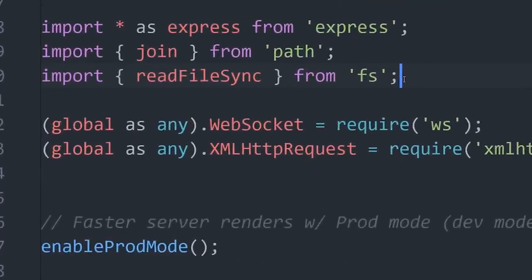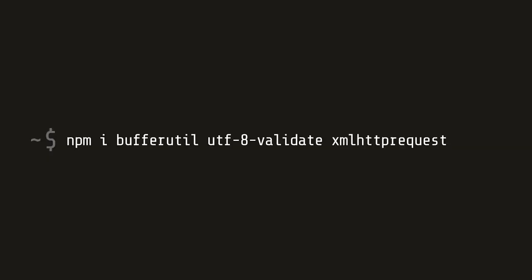For example, Firebase uses a few things that aren't available in Node.js, such as WebSockets. But a way to get around this is to set them on the global object, which is the equivalent to the window object in a browser. There's a handful of things you might need in your project to make the server environment compatible with Firebase. I was able to install them with this command, which you can find in the main article.